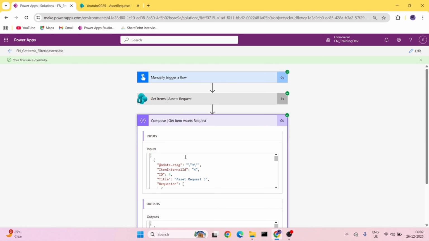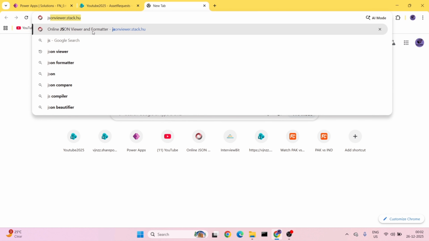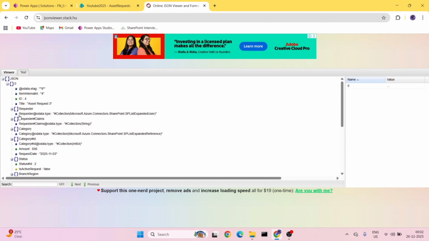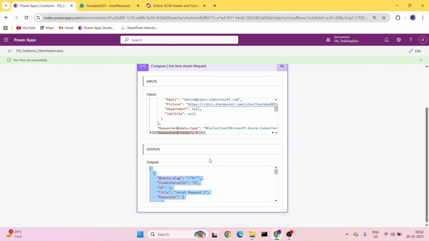And here we have got some data in Compose. If I copy this, I will open the JSON viewer, stack.hu. So here you'll get only one item, which has amount as 656. So this is how equals to works.